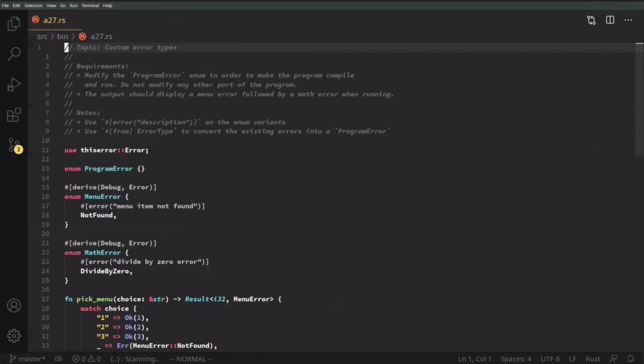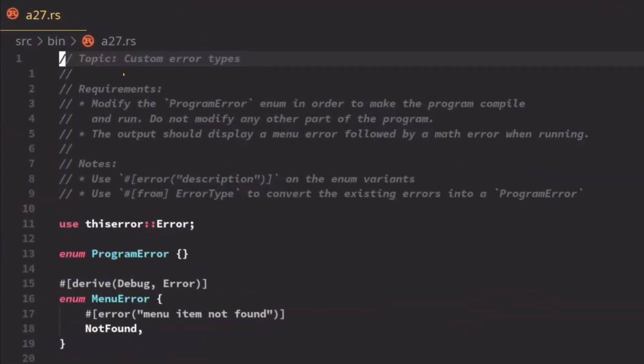Alright, let's get started. As we can see, this topic is on custom error types. The requirements are to modify the program error enum, as we can see right here, in order to make the program compile and run. And we should not modify any other part of the program. The output should display a menu error followed by a math error when running. Our notes indicate that we should use this macro on the enum variants, and we should use the from error type to convert the existing errors into a program error.